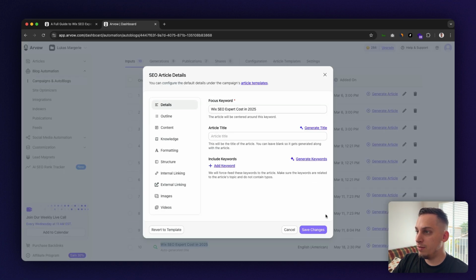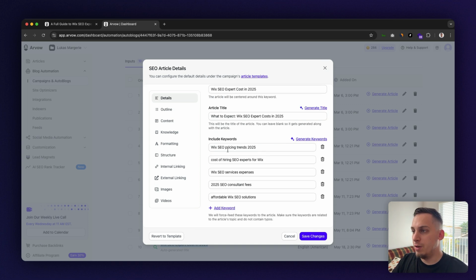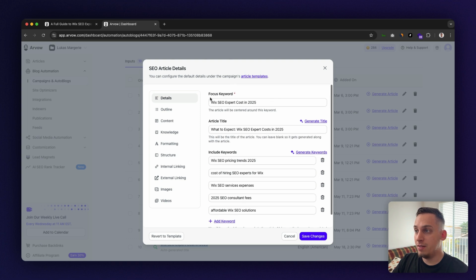So let's just click on this pen tool, and here's where the fun happens, right? Here's where all the content is generated, and it's not just generated and you don't have control, you have total control of everything, right? So for example, let's generate a title based on this focus keyword. The title that they generated was What to Expect, Wix SEO Expert Costs in 2025. And we can generate a few other keywords, and it generates some keywords for us: Wix SEO pricing trends, cost of hiring experts, services expenses, consultant fees, affordable Wix SEO solutions. So these are great relatable keywords based on this focus keyword.